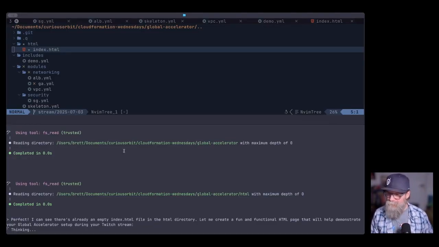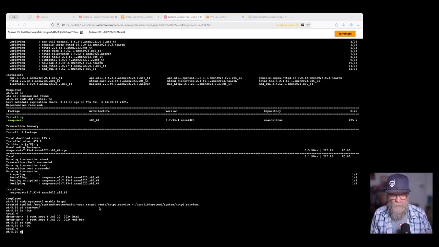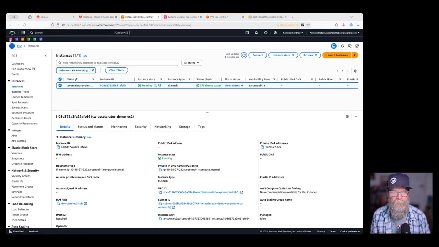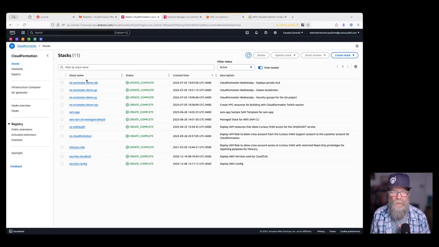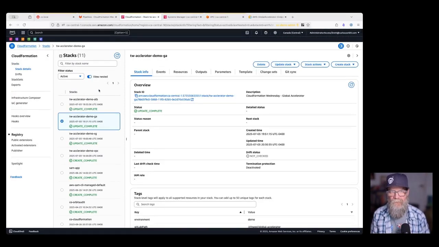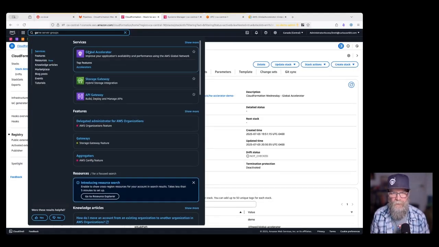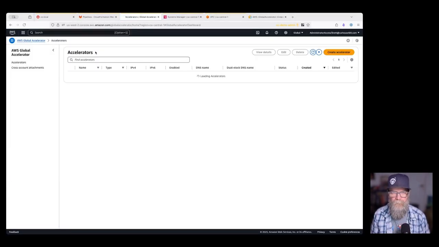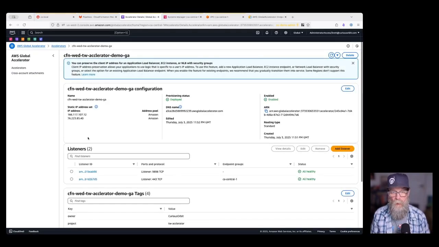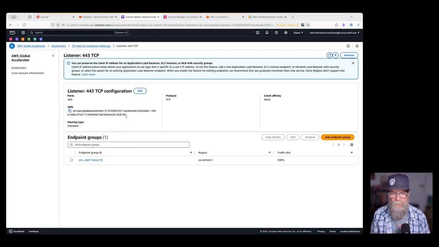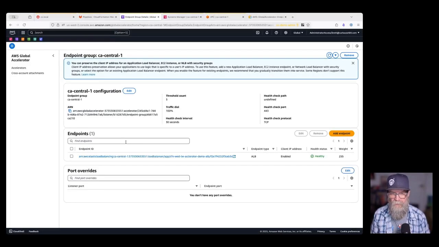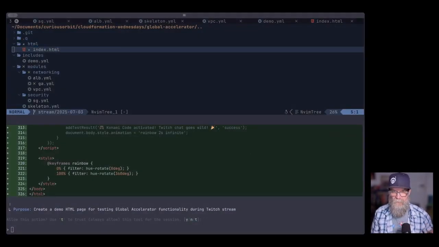While it's thinking, let's go back over to the console and see if our QA deployment timed out yet. Oh, it updated. Oh, great. That's good. So if we go to Global Accelerator, we were just basically waiting on the endpoint group to get created, right? So there's our endpoint group, and it's pointing to the load balancer. So that's good. When it took that long, I definitely thought it was going to time out on us.